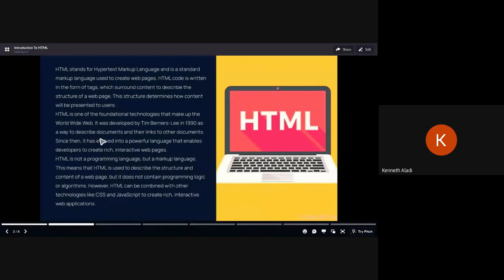Before HTML came out, if I wanted to send a link to you, I would probably send it as a normal link. And if I had a list of links to send, I would have to send them in very large quantity. But if you create the HTML, having all the links attached on a page, you can go from one document to another. That's initially what HTML was created for. Over time, it was just created to describe links. Since then, it has evolved into a powerful language that enables developers to create rich, interactive web pages.